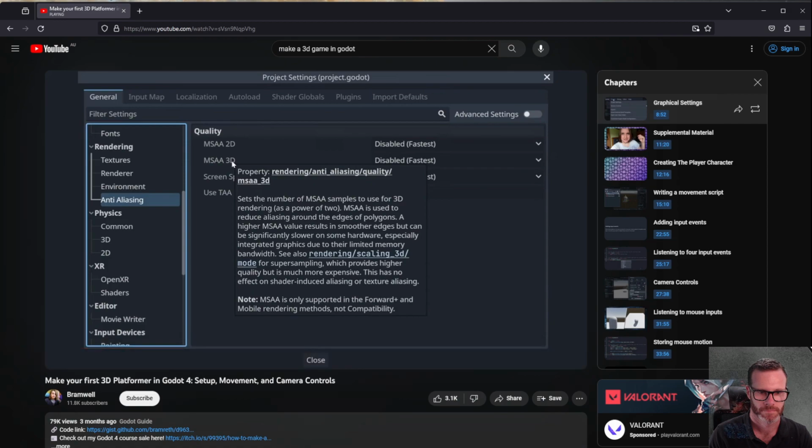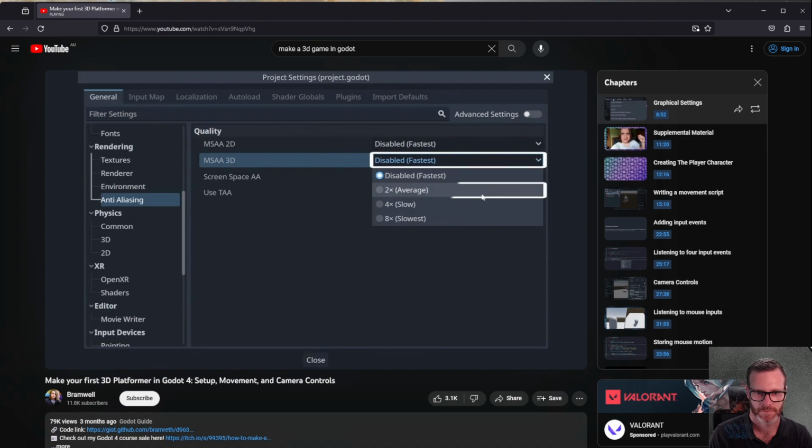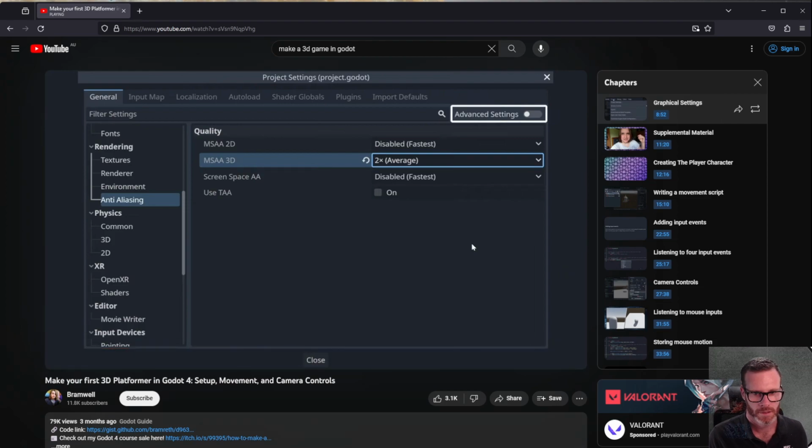I'm going to set the multi-sample anti-aliasing MSAA 3D to 2 times. To keep this window streamlined, Godot 4 added an advanced settings toggle in the top right.